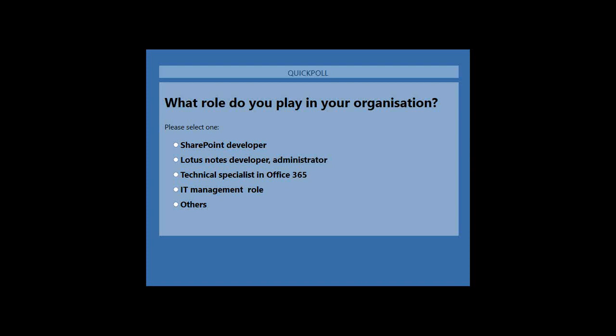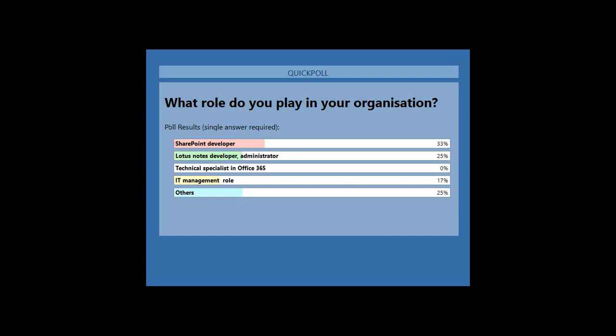All right, over 80% of us have already voted. That's great. I'm going to share the results. Everyone has voted. So 33% are SharePoint developers, 25% Lotus Notes developers. Nobody's a technical specialist in Office 365. And then we have IT management role 17%, and other type of role 25%. Okay, that sounds good. At least our target audience covers more than 50% of today's webinar attendees. So hopefully there's something to take away for every one of you.